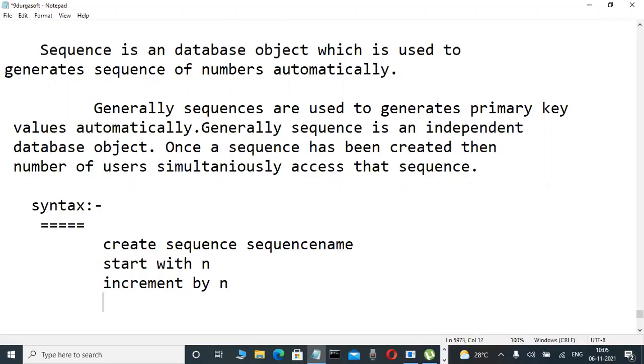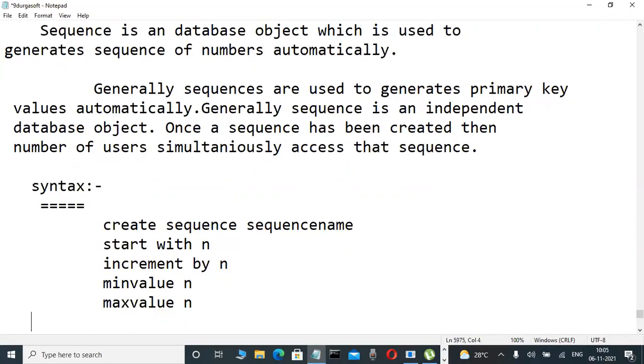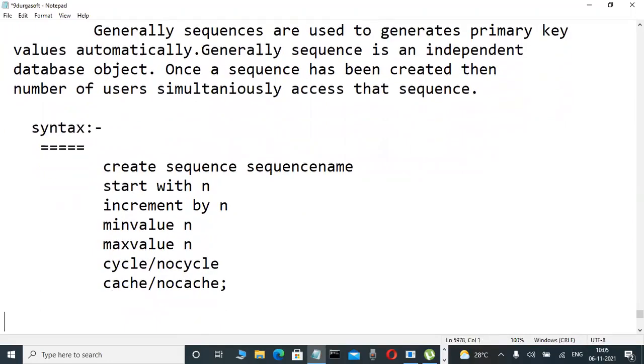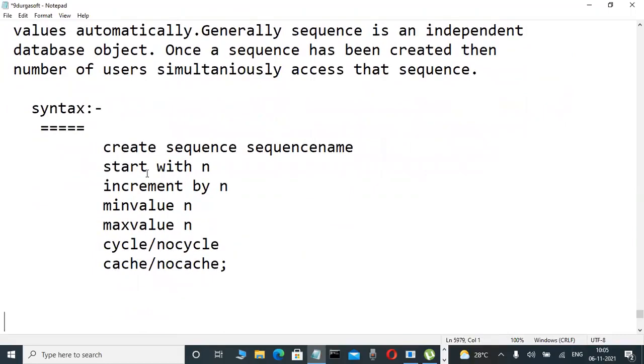Here, min value is a predefined keyword, the minimum value whenever decreasing the sequence. Again, max value. These are all optional parameters, whenever necessary we are using. Then cycle. Nobody uses it, only for repeating purpose; there is cycle and no cycle. Again, very, very important: cache. This is most powerful. Cache and no cache. Cache is an interview question actually. So what is that? I will tell you. Write this syntax first.